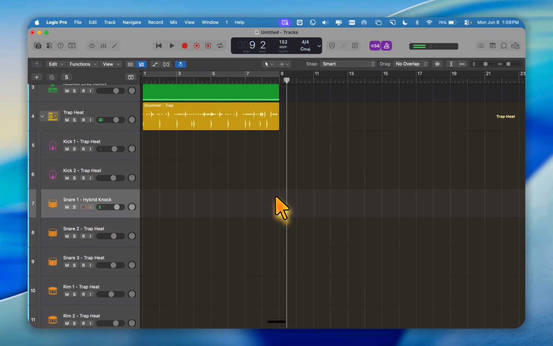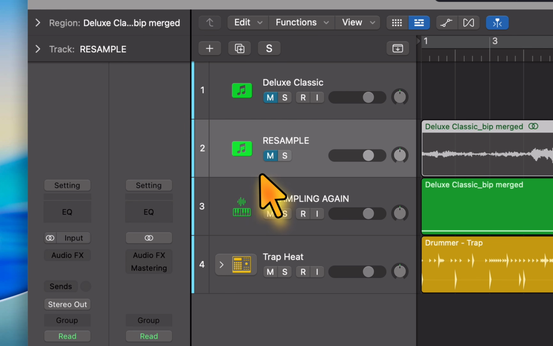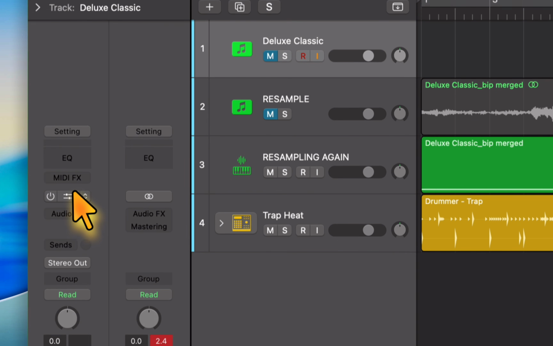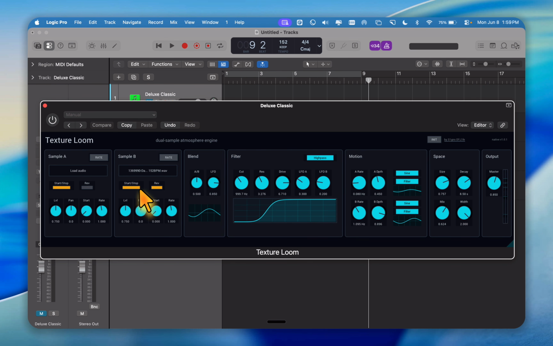All right, and that is an entirely different way to sample. Please bear in mind that Texture Loom has the ability to have 2 samples playing back at once. In my case, it just didn't play out like that because I just liked what I was doing. But you can have 2 different samples, make sure they're in the same key, and I'm sure you can get some great results.